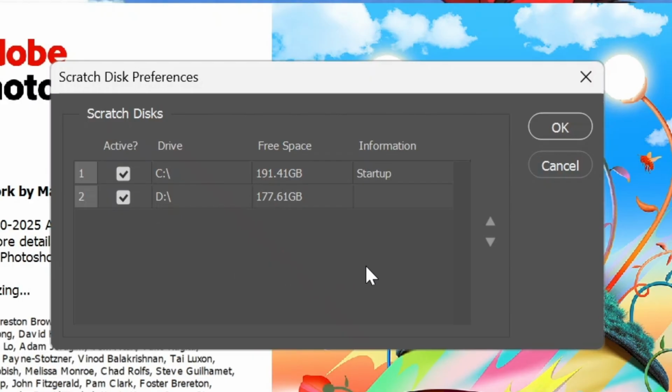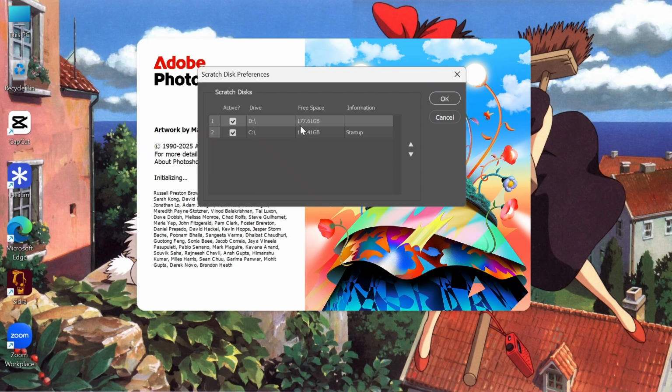Now, look to the far right side of the window where you will see two vertical arrow buttons pointing up and down next to the table layout. Click on row 2 to highlight your D drive, then click the up arrow icon on the right side to move your D drive to position number 1. This forces Photoshop to prioritize your secondary partition as the main temporary memory engine instead of crowding your C drive.